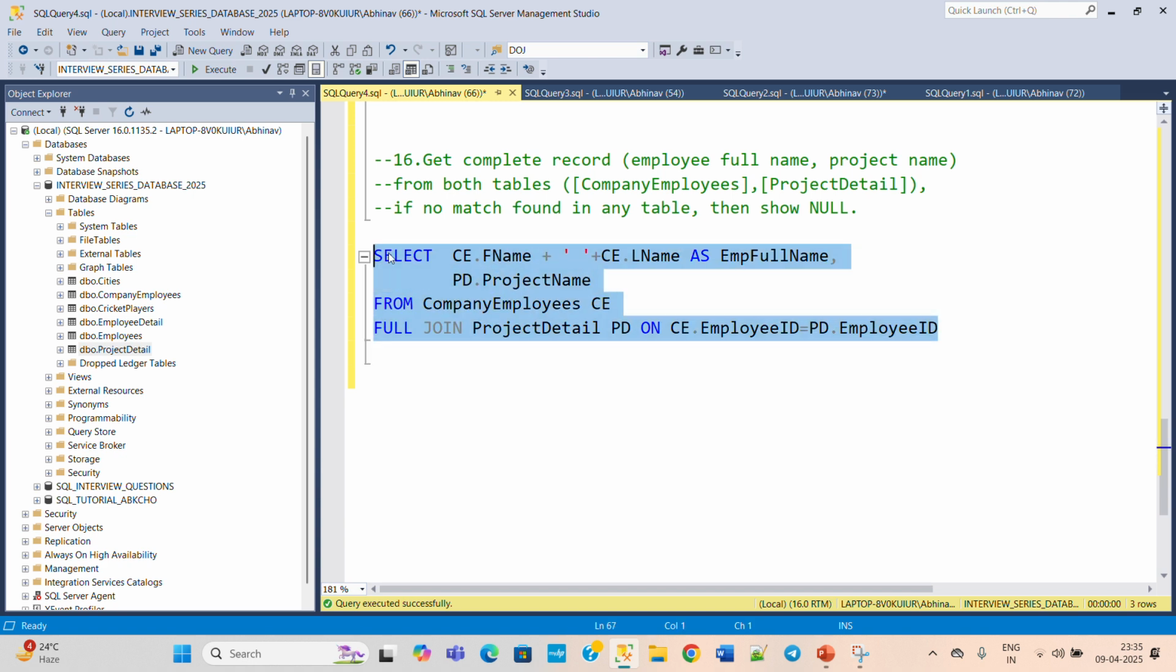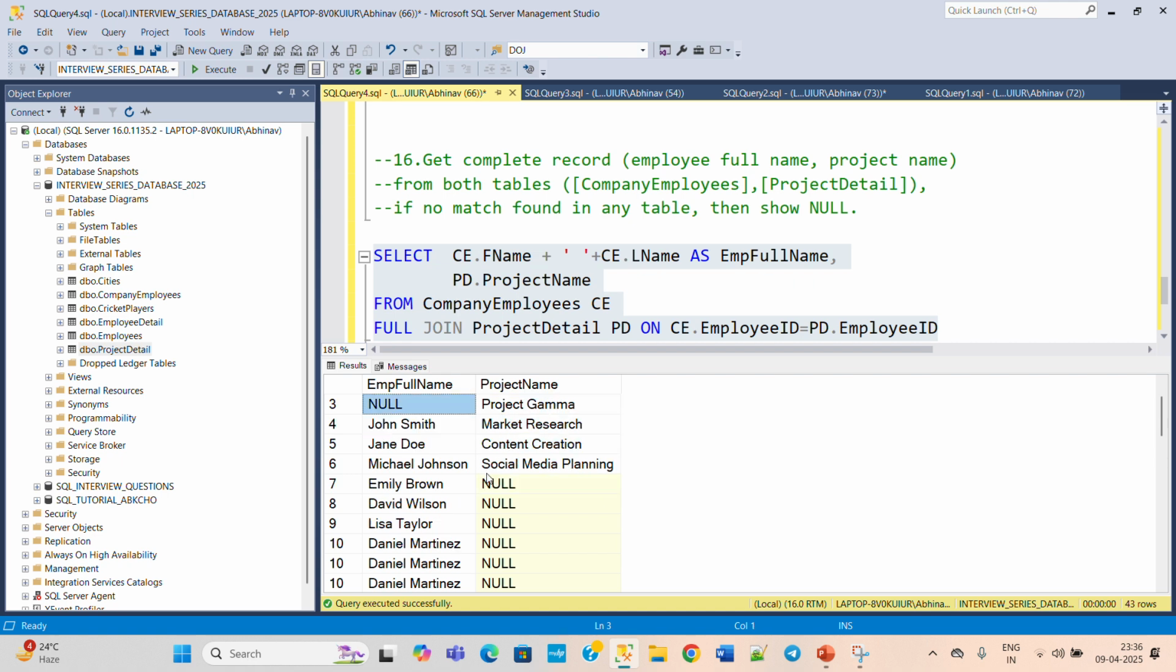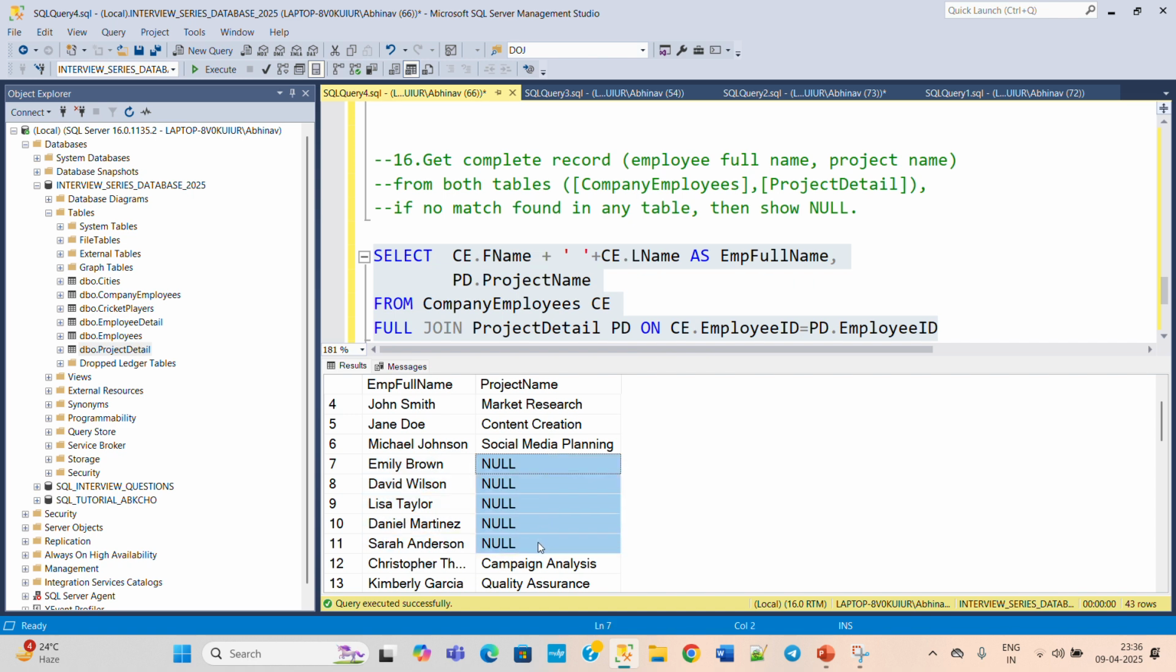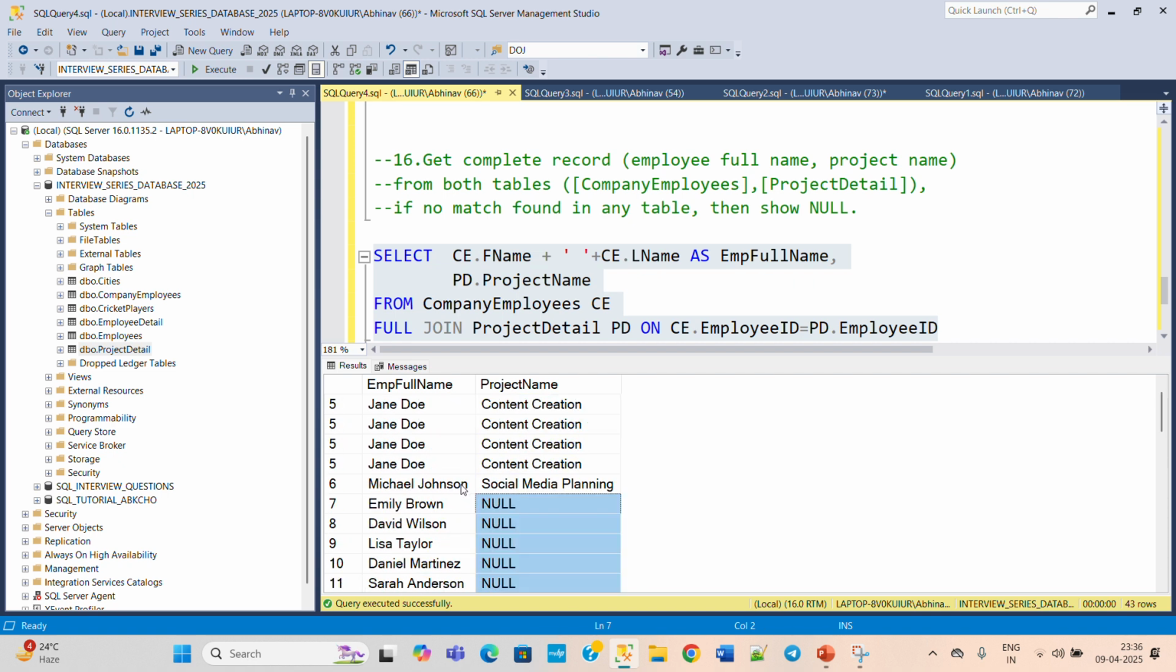When we execute this, we get all the records from the left table and all the records from the right table, and for the records which are not matching, we get null values. You can see these projects are not assigned to any employee, so the employee name is null, and these employees have no project, so null comes for the project name. Similarly, other records are also coming. So this is clear to everyone.